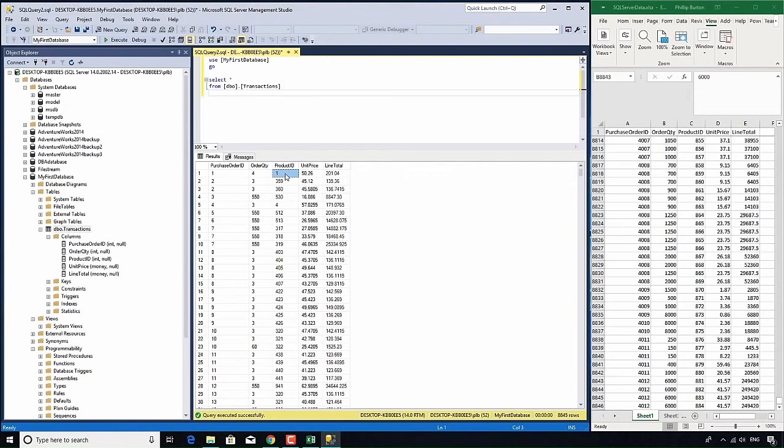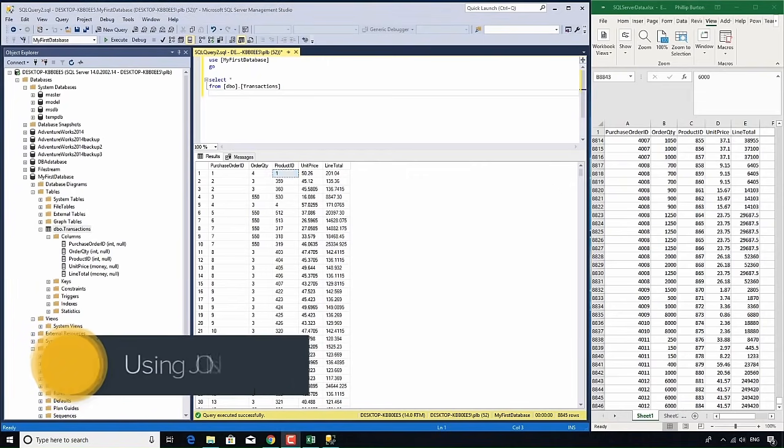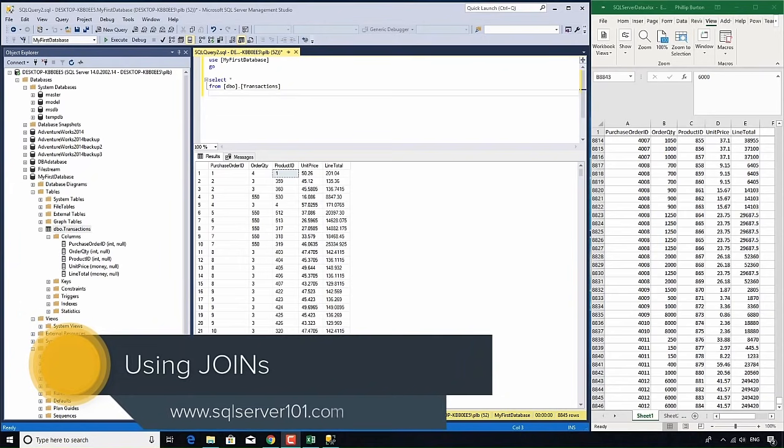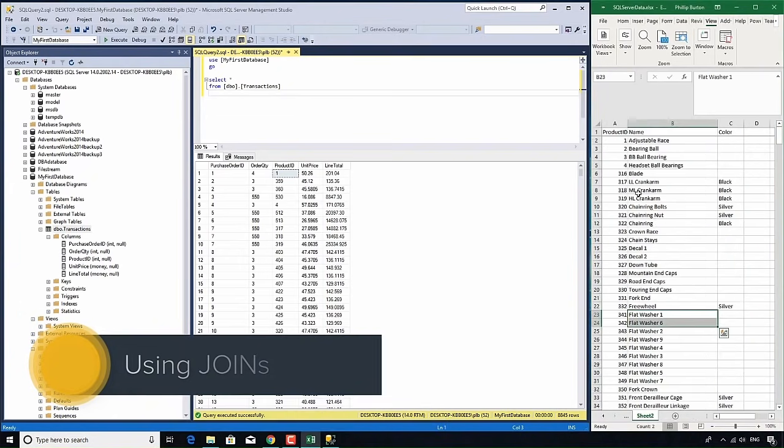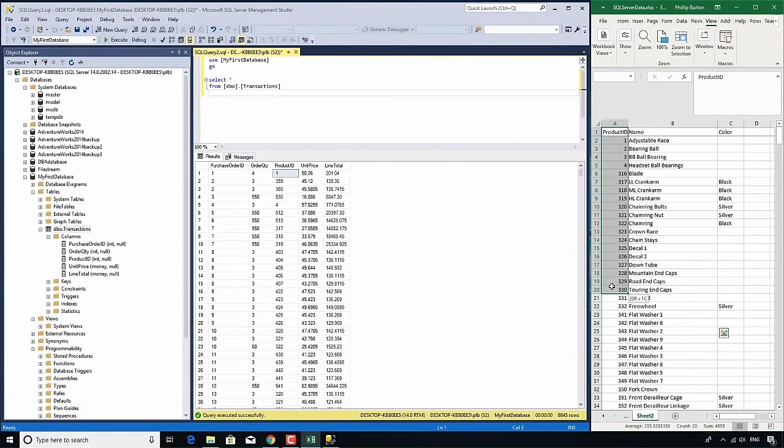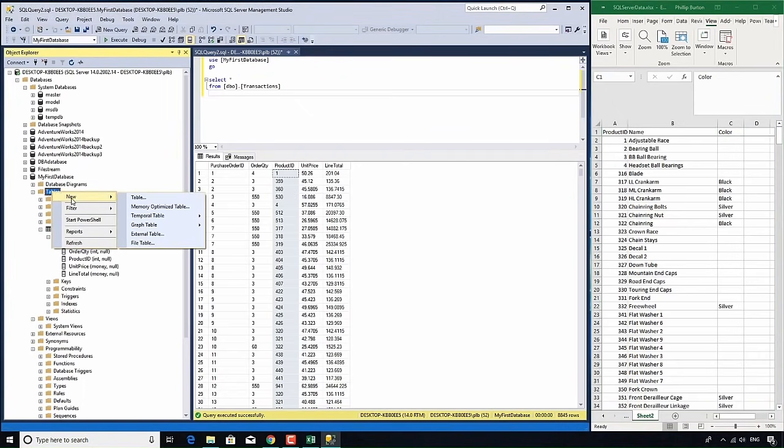So that's in the next video. So in this video, we're going to create another table and we're going to use the sheet 2 information here. It gives us the product ID, which is the same product ID that we've previously been using in the transactions, and the name, and where applicable, the color. So let's create a new table.